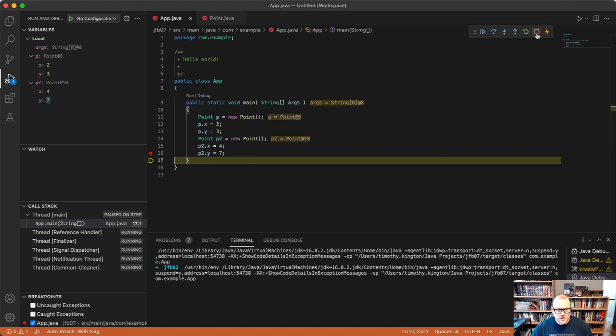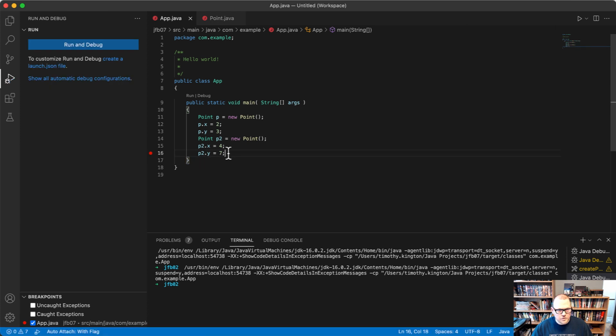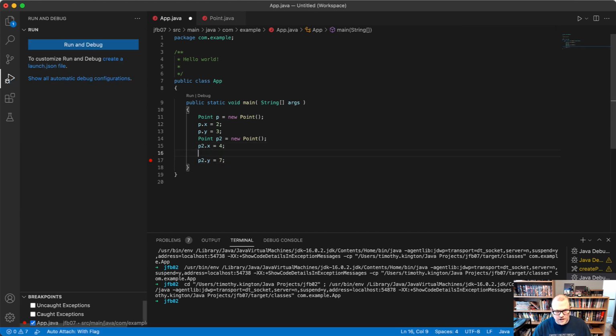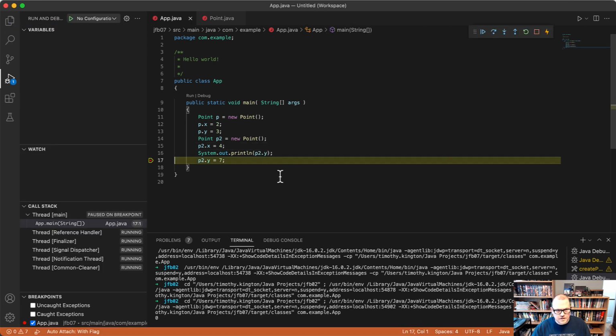You may not have noticed this, but the rules for initializing objects are different from the rules for initializing local variables. When we ran our code here and we hit this breakpoint, p2.y has a value of 0. If we tried to print out the value of p2.y before we had initialized it, before we stored any data there, the virtual machine will happily print 0.